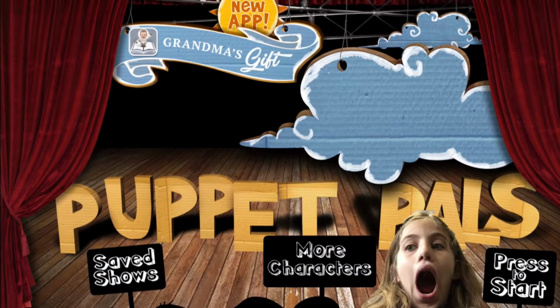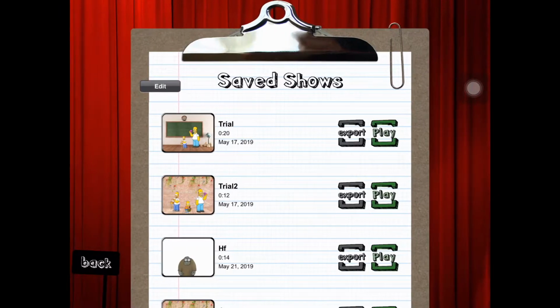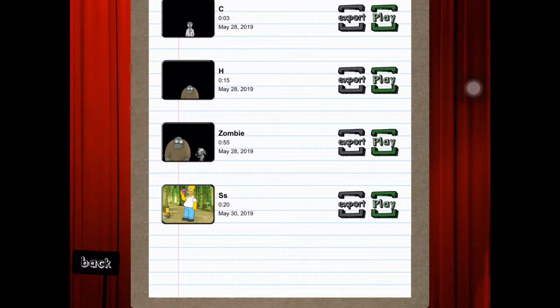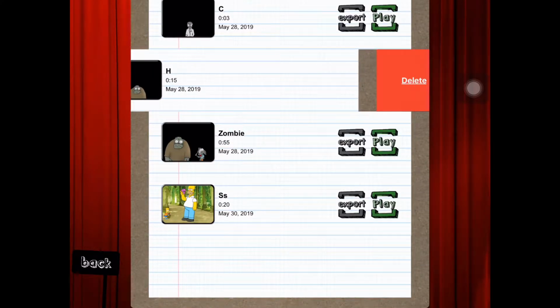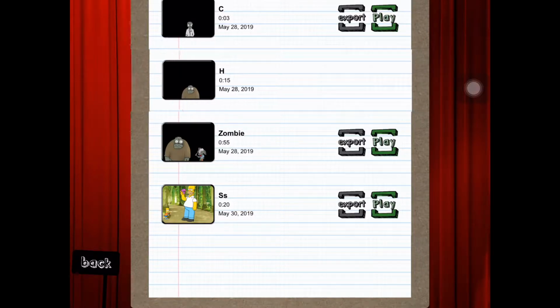I'm in Puppet Pals. We're going to show you how to use Puppet Pals. First, we're going to show you what the 3 tabs at the bottom do. Now, click the one that says Saved Shows. This shows you all of your saved shows in Puppet Pals. Swipe to the left if you want to delete one of your Puppet Pals, but you don't have to. Now, click the back button to go back to the main menu.